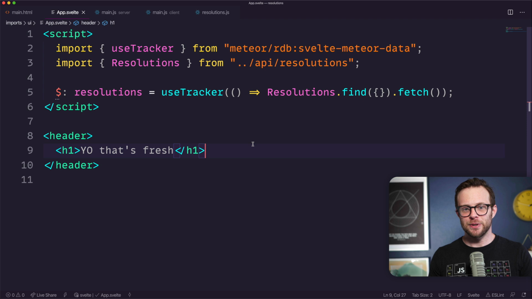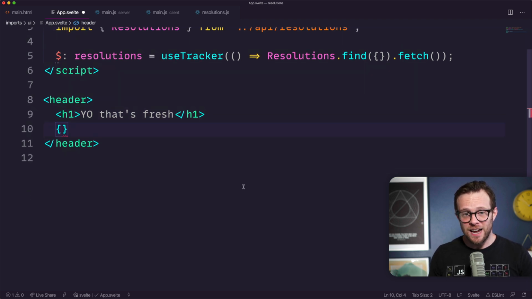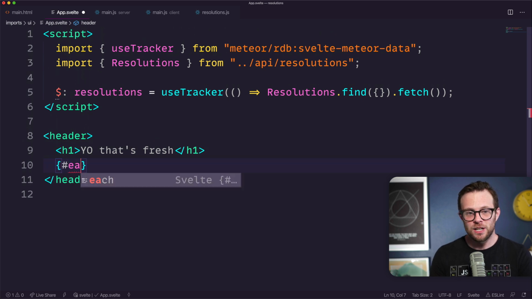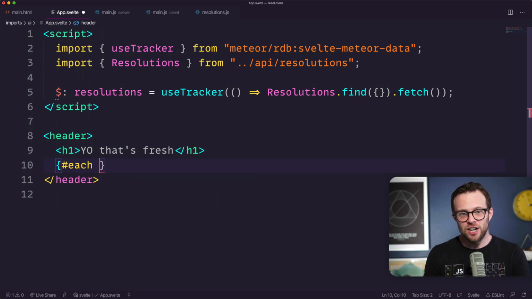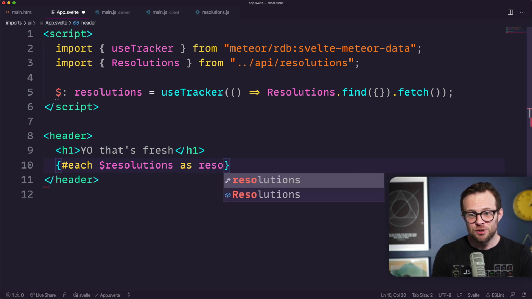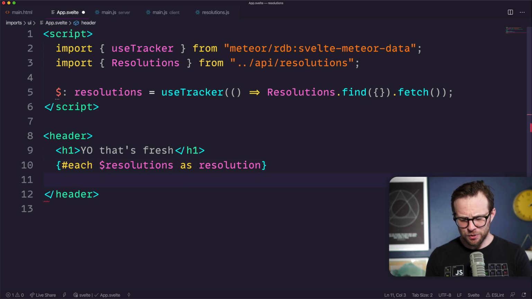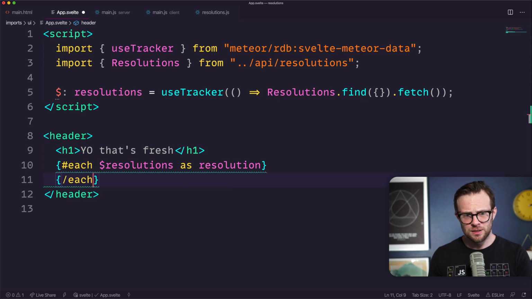Now let's talk some more Svelte specific templating code. Svelte uses its own templating language and it's fantastic. And we can use that with an #each and access each of the $resolutions. So #each $resolutions as resolution. Should have chosen a shorter word, of course. And we're going to want to close this with a /each. That was a slash. I'm sorry, I had something in my throat when I said that.